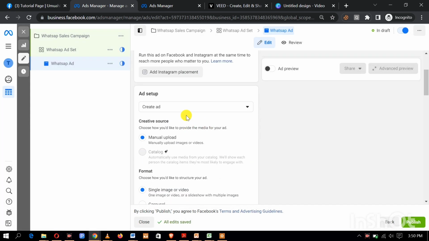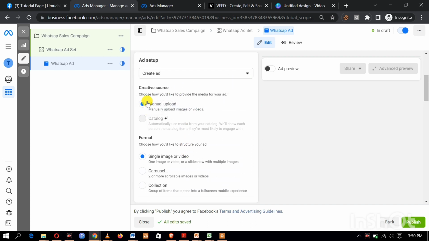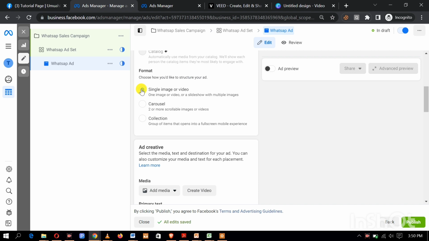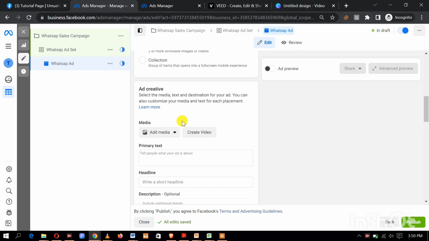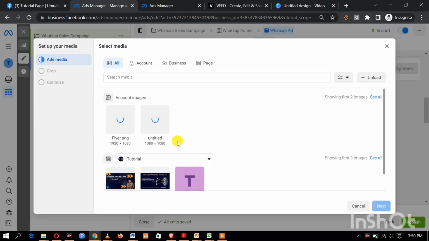All right, so scroll down, then leave it at manual upload. Then single image. If you have just 1 image, you leave it. If you want 2 images, you can add 2 images, but for now you're starting, just leave it as single image. Now the next thing you need to do is you come down, you add a media. If it's a video, you add a video. If it's an image, you add an image. Click add image.